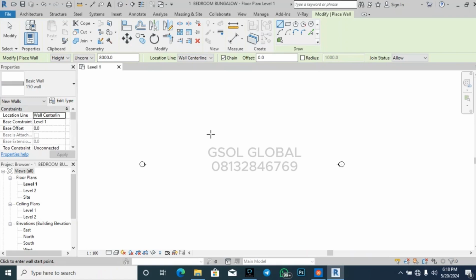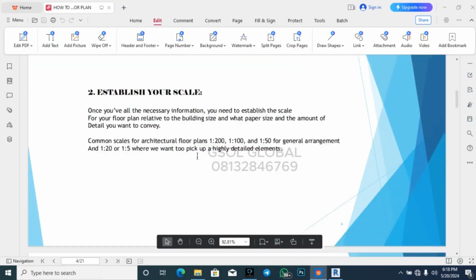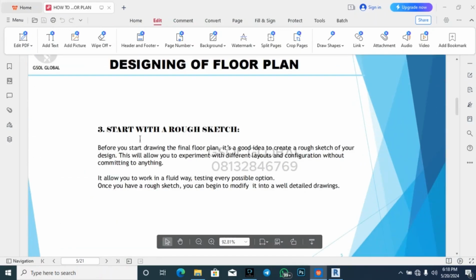How do you design a floor plan? You've gathered your information, the scale is already set for you. The next step is what? Let's go. I want us to understand this, so I'll take it step by step. Start with a rough sketch. All right, start with a rough sketch.